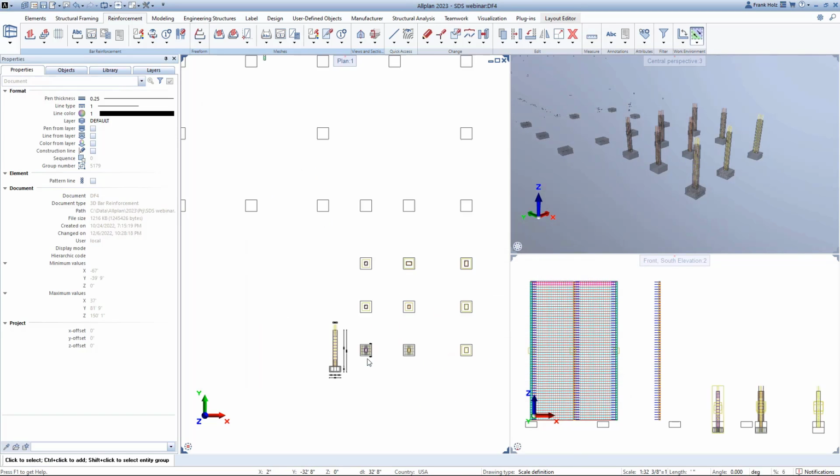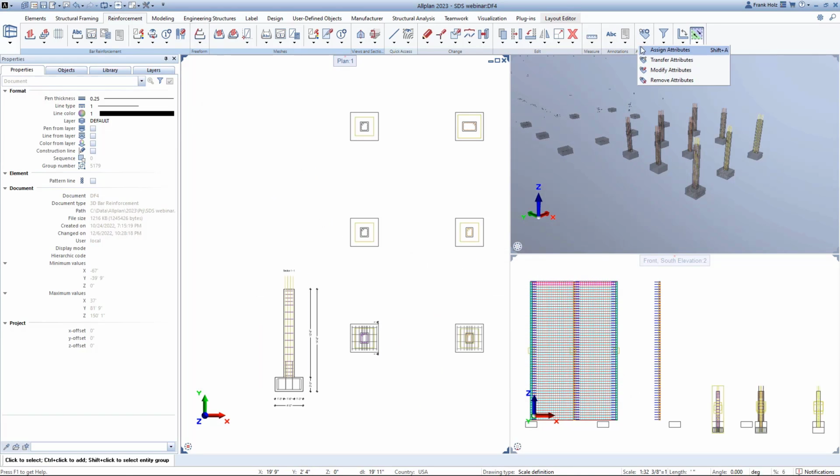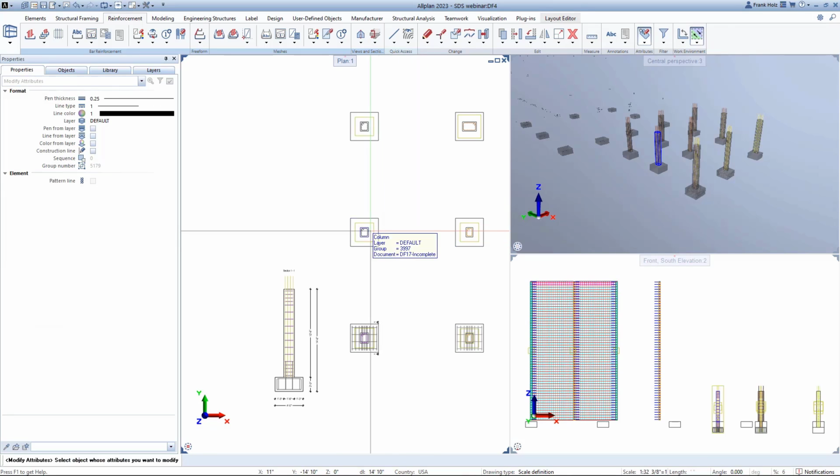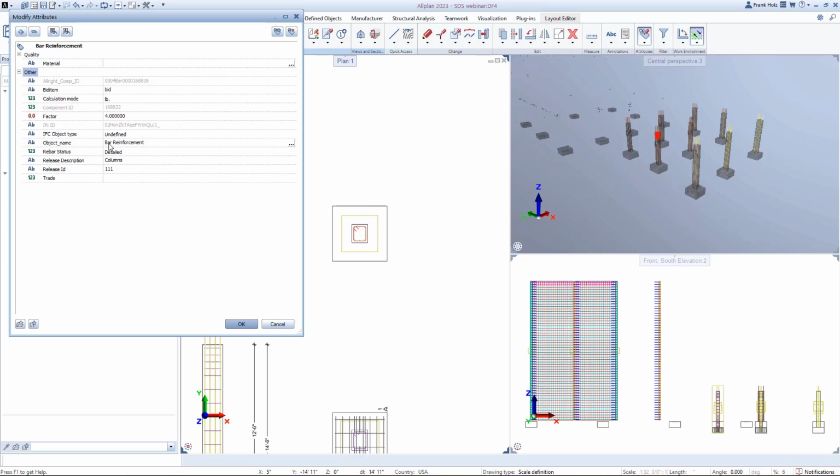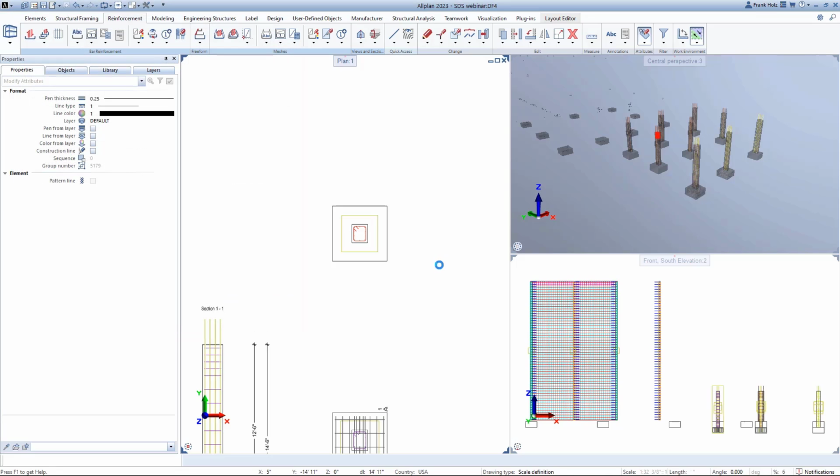Alright, so to see the effect of our work with the release manager, the first and most obvious place is just the attribute data itself. I can modify the attributes. I can see that the information's been applied. I can modify this individually if I want.